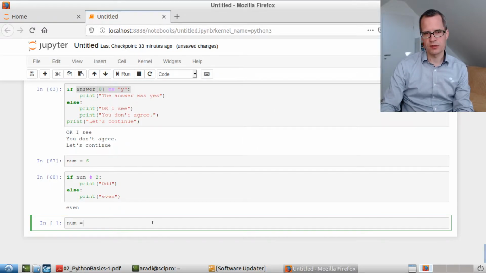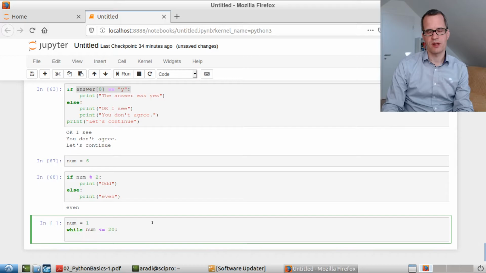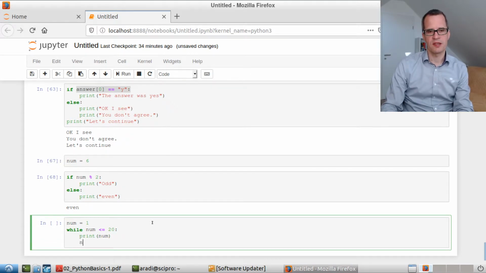We would like to search for all the powers of 2 which are smaller than 20. Let's start with 1. And then we just write while. We will do a loop and execute this loop while num is smaller than 20. And now we are making a block. And then we will just say, okay, print. We are just writing the number out, and then we will do a trick.